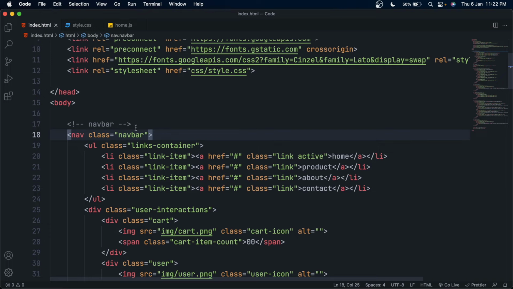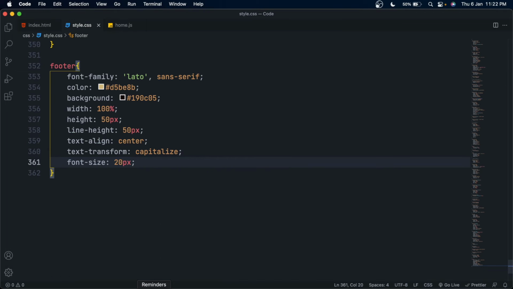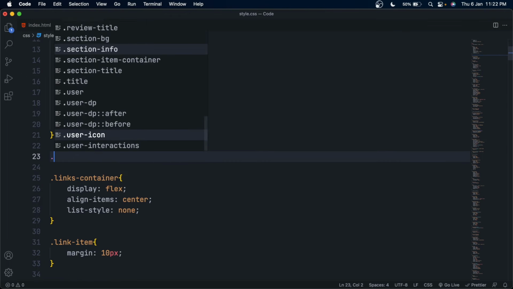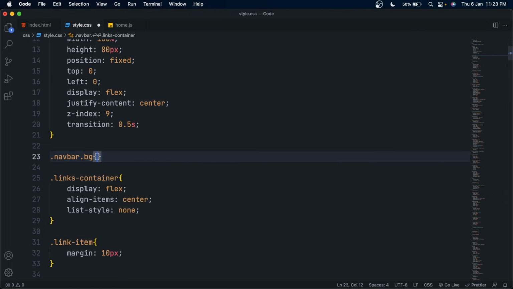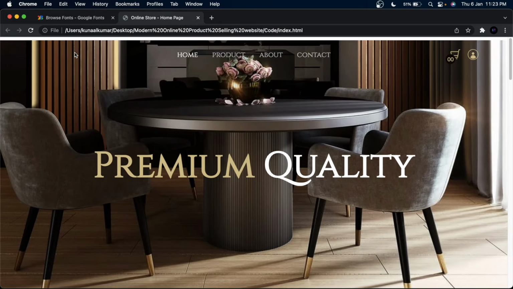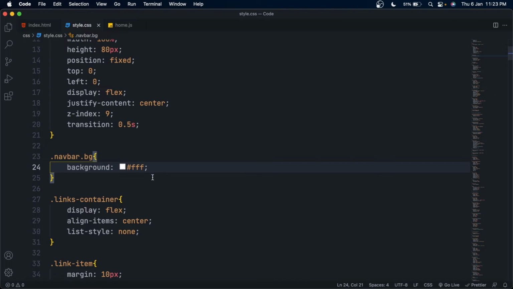What does this bg class do? This bg class will basically change the color of the text and its background color. So now let's make that style here. Make navbar.bg, and inside it just simply set its background to white. You can see our navbar is white now.